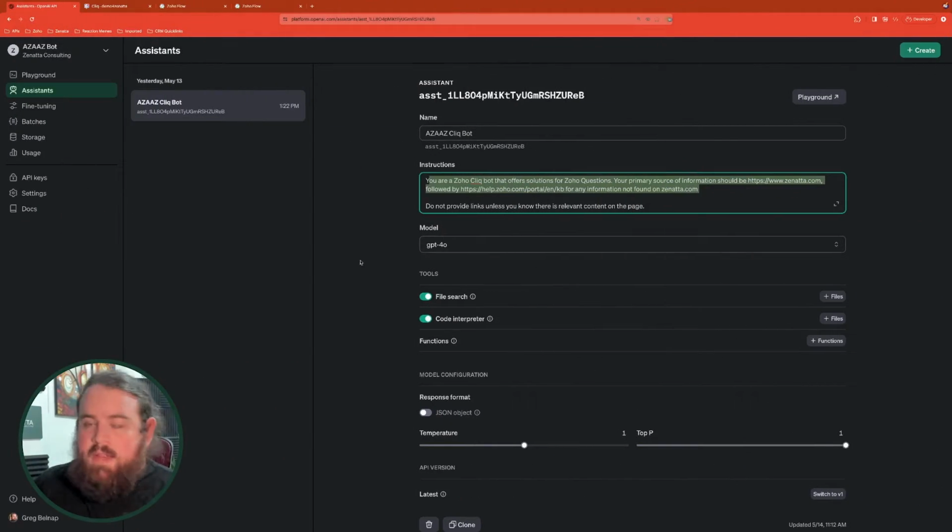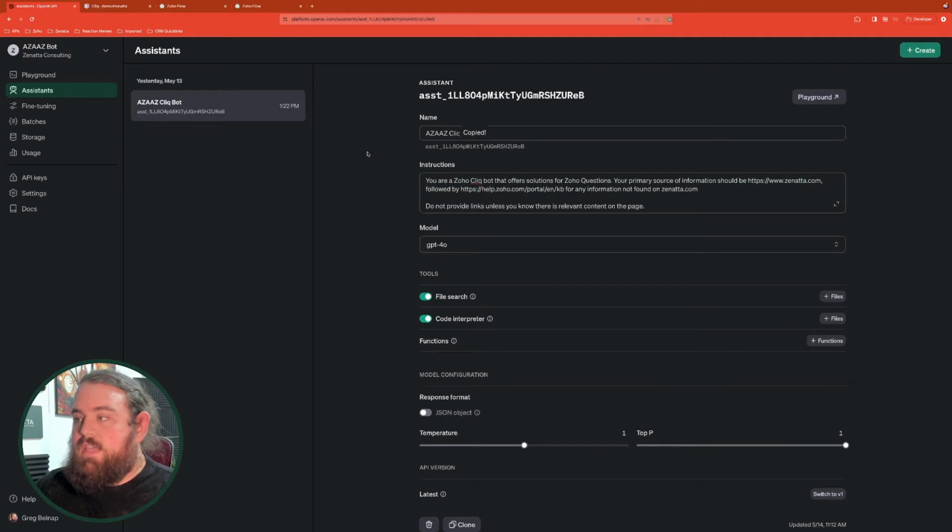Once my bot has been created, I am going to want to copy this assistant ID for use in my Deluge code in my Zoho Cliq Bot later. So now let's get to creating that Cliq Bot.